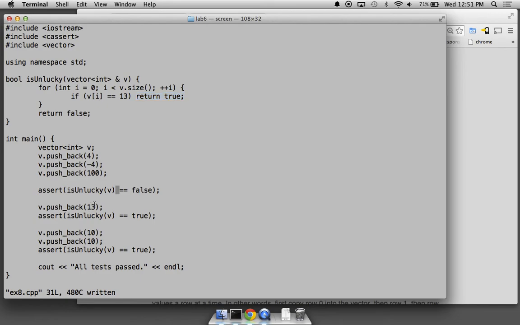So I pushed back 13 here and then called the function a second time, and now it returns true because there's a 13 in it now. But I wanted to make sure that it still works even if 13 is not the last element, because this is testing a boundary case that 13 appears in the last location. So I just added a few elements to make the vector look more like a typical case where 13 appears somewhere on the inside of the vector, and then test that it still returns true.